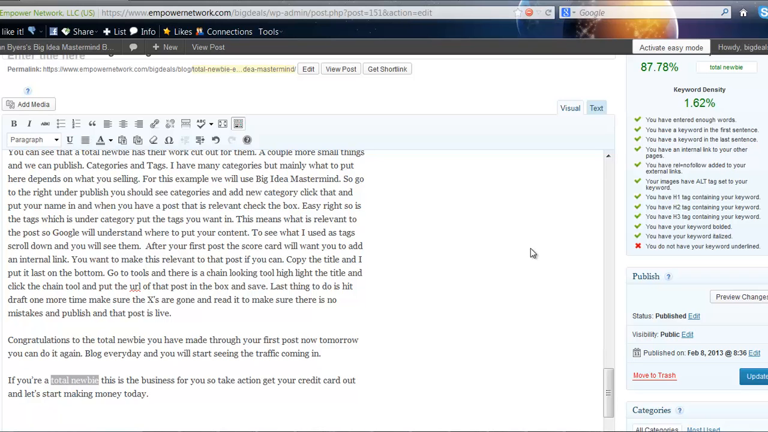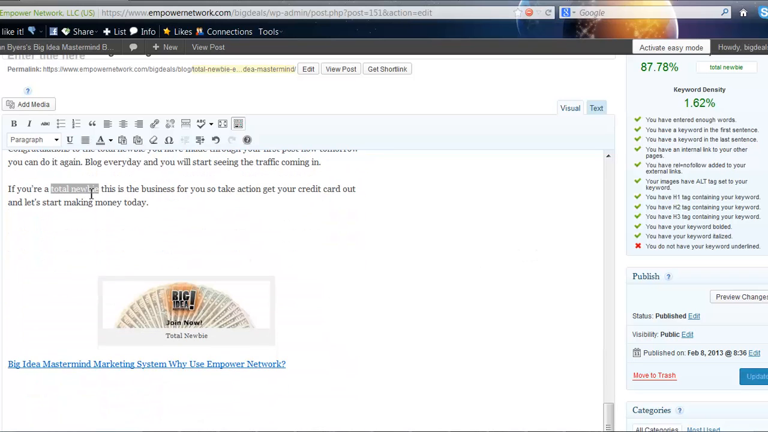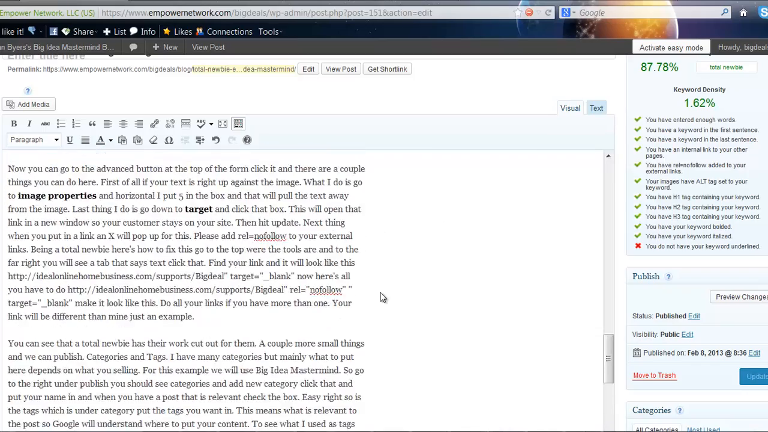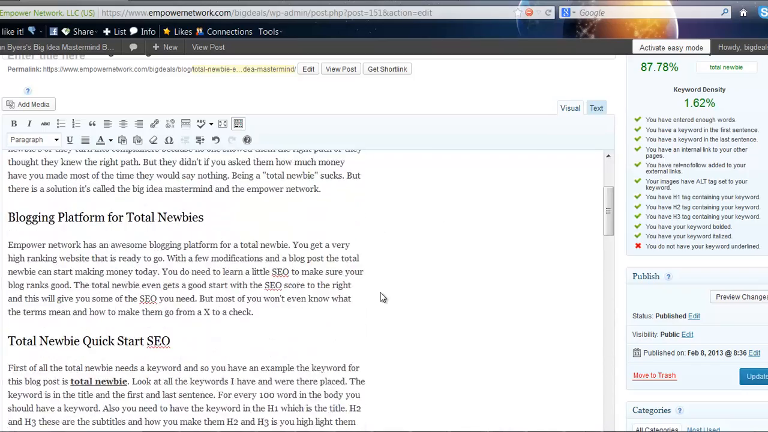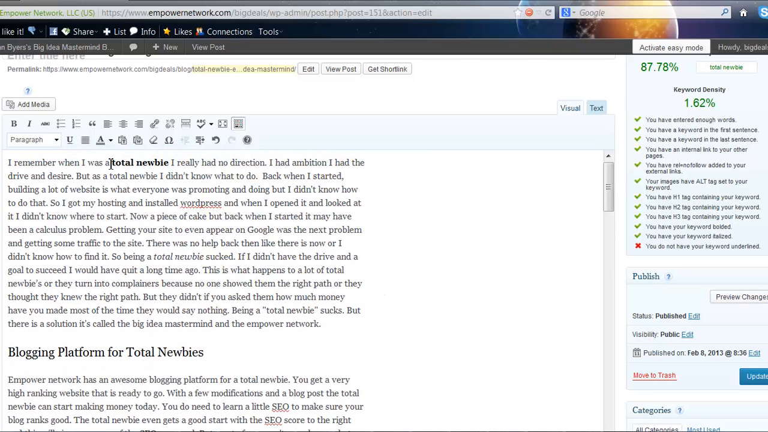The next one is a keyword in the last sentence. There it is right there, keyword. And keyword in the first sentence. And there it is right there.